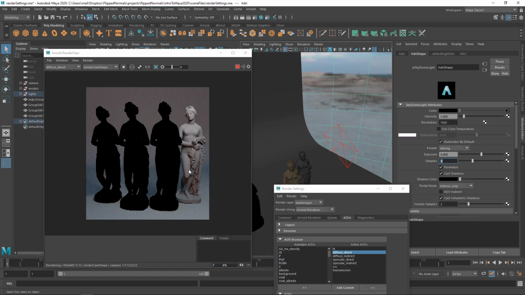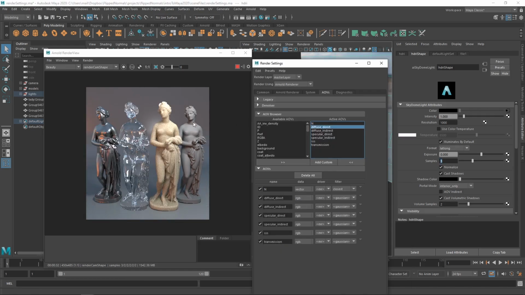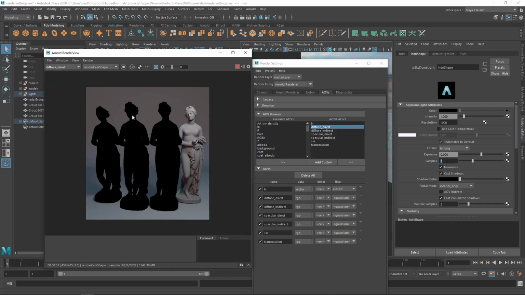And now we will render again, and we should see a vastly cleaner result than we had before. And there we go. Now you can see that the background is a lot clearer than before. And this is because we were able to see that this was shadow noise because we used the diffuse direct. And through there, we can see there was noise. And if there is noise in this AOV, that means it has to be shadow noise.